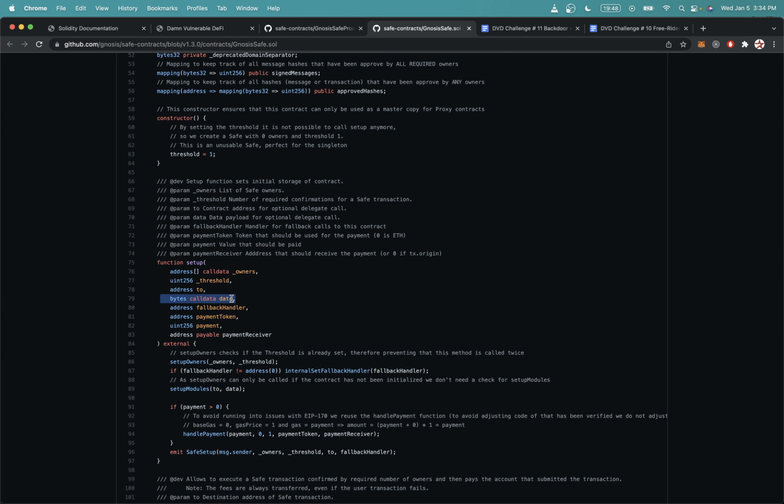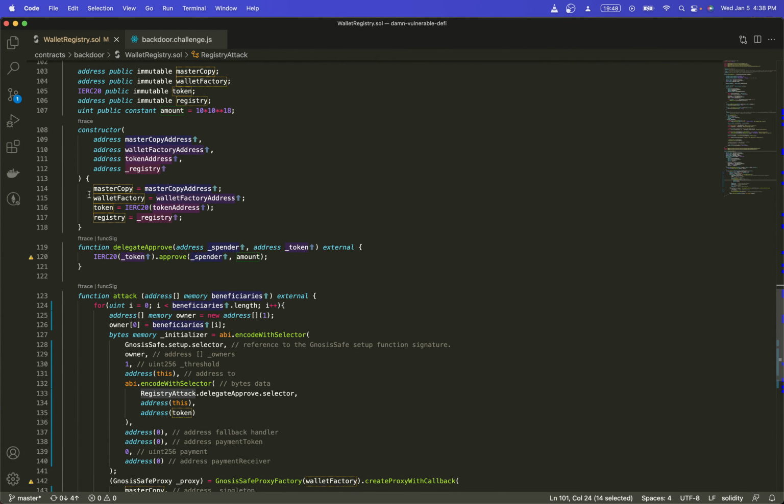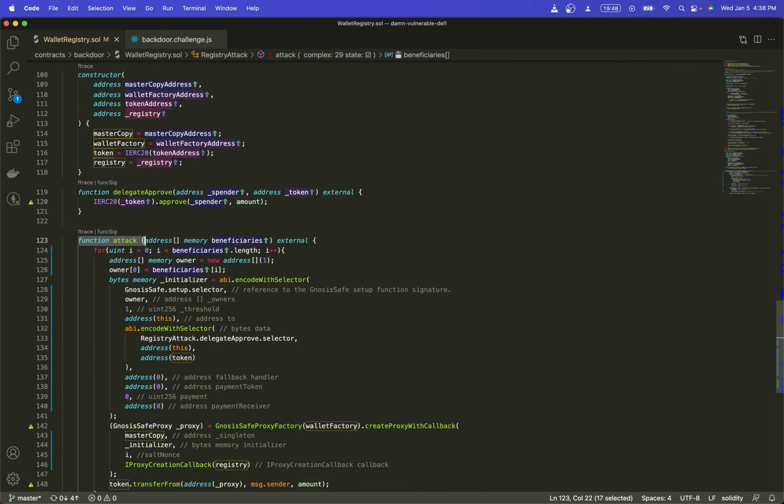If you are still confused, it will make more sense once I go over the malicious contract source code. Here is what the malicious contract looks like. Inside the constructor, we initialize the addresses of the same contracts initialized in the registry contract, plus the address of the registry. This attack function takes as input an array of all the beneficiaries in the registry and loops through each beneficiary in the array.